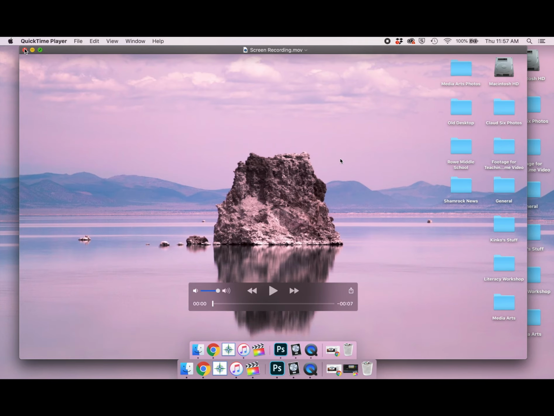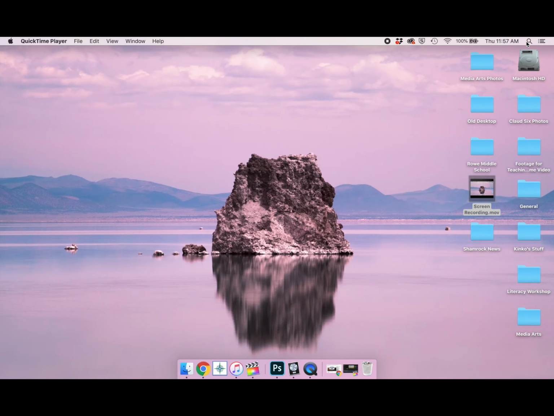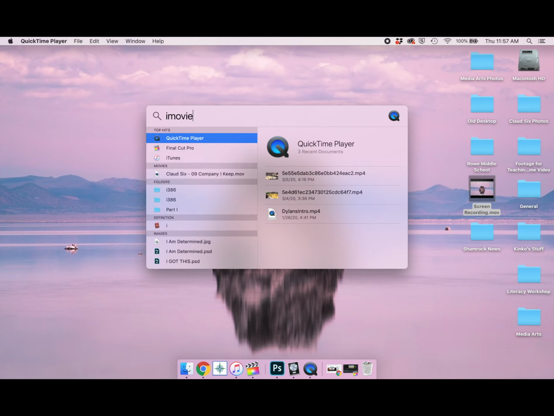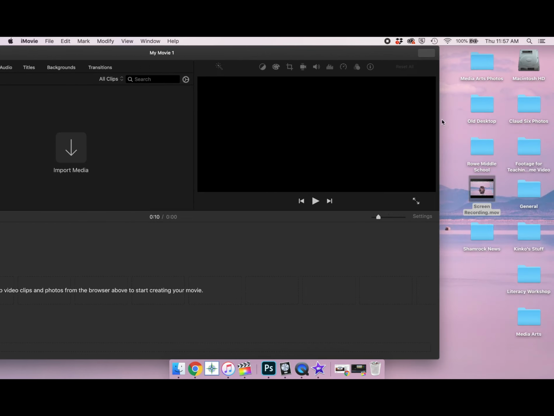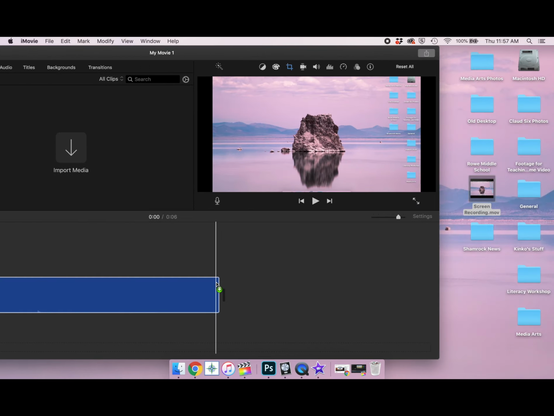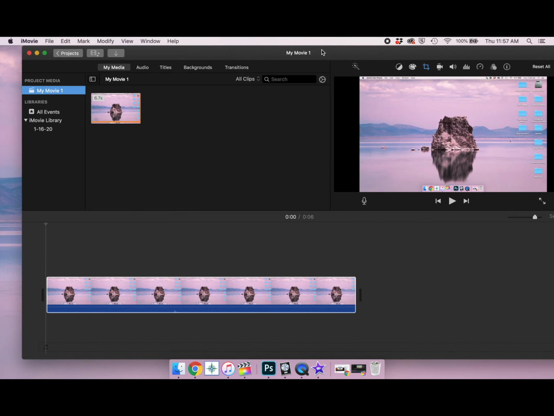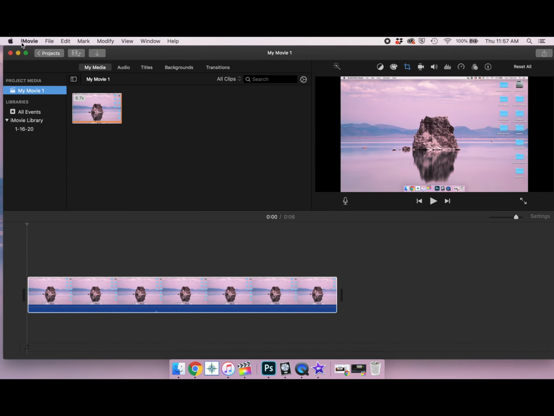So once you've done that, what I would highly recommend is going and searching for iMovie, opening your iMovie up, and then you can create a new movie, and all you have to do is just drag your screen recording in, and then you can start editing. You can add titles, you can add music, you can cut out parts that you don't want.